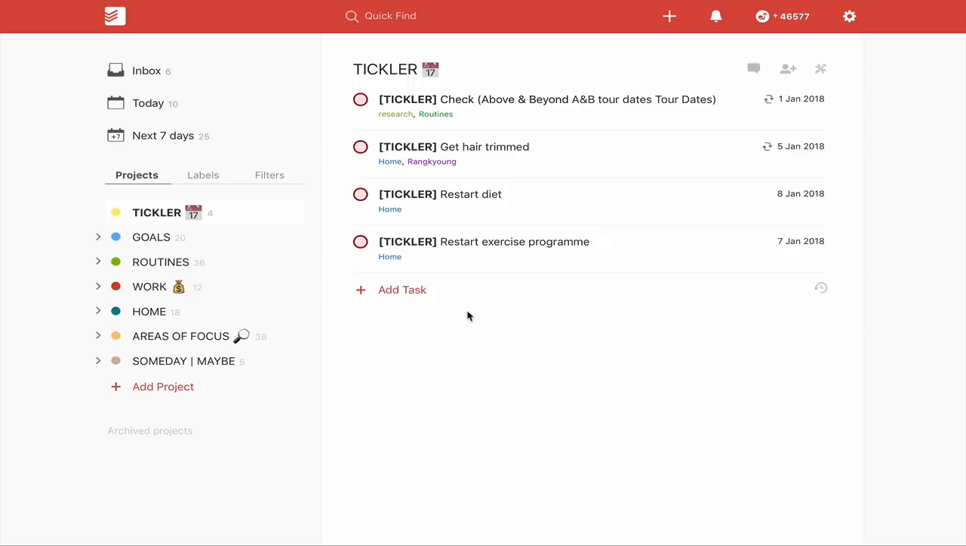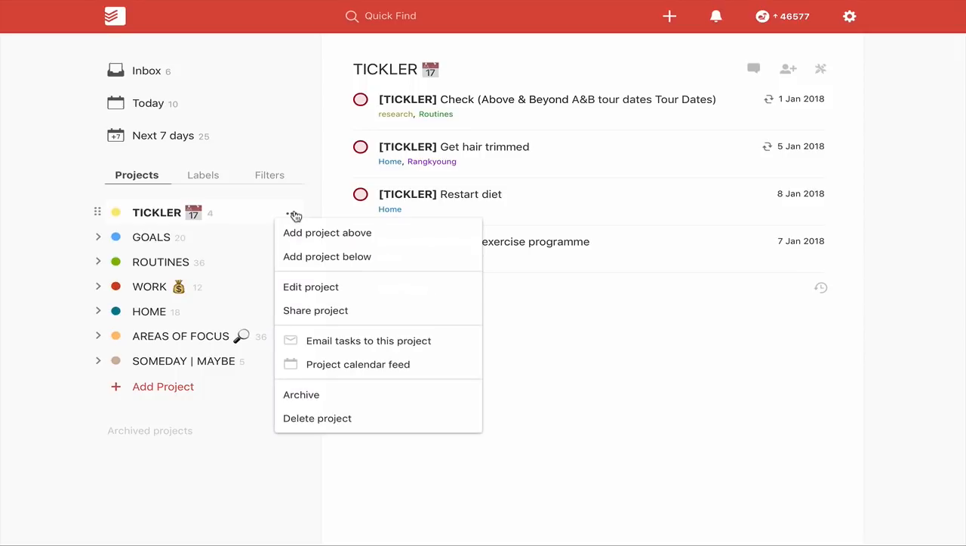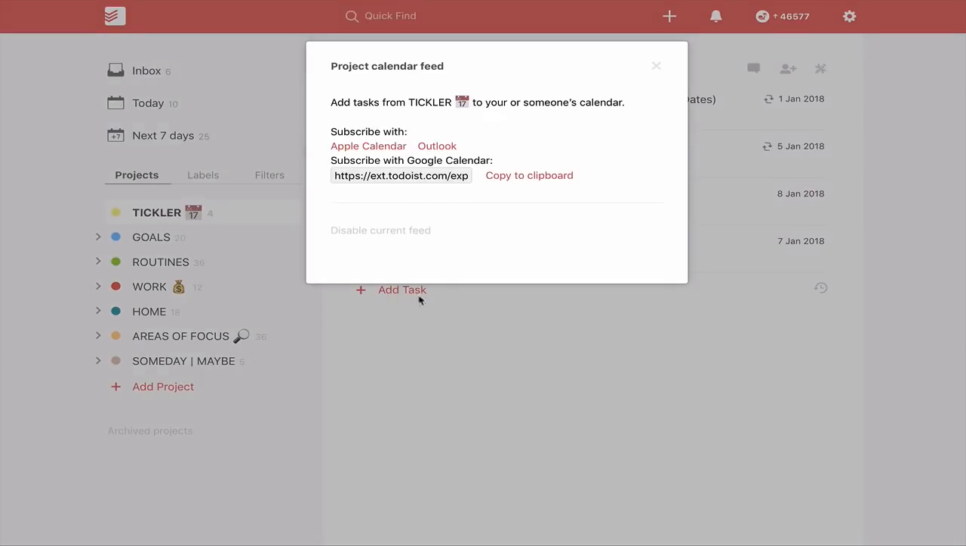Now, the key to this is that this is actually also connected to my calendar. I have to click on the three dots at the side, click on that, and it will say Project Calendar Feed. If you click on that, it will give you the calendar feed that is required for just this project. Now, I don't want all my to-dos coming up in my calendar because that's what I use my to-do list manager for. All I actually want is my project calendar feed for this particular project, which is my Tickler file.